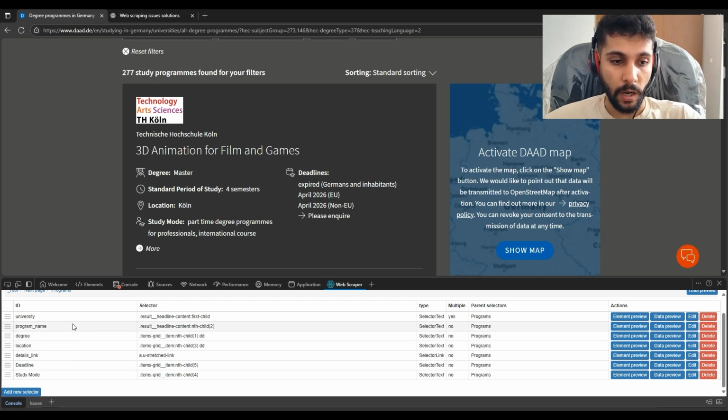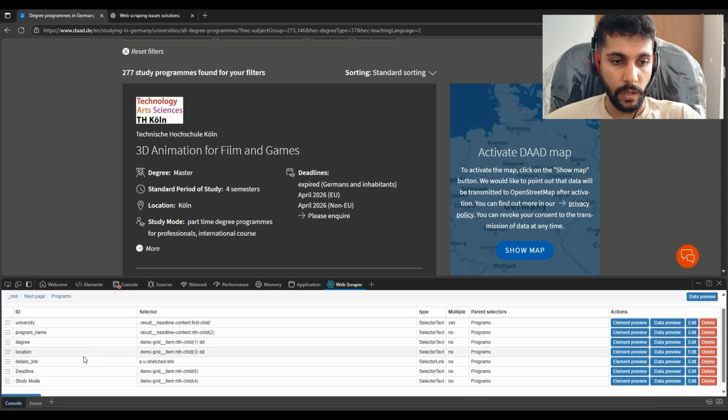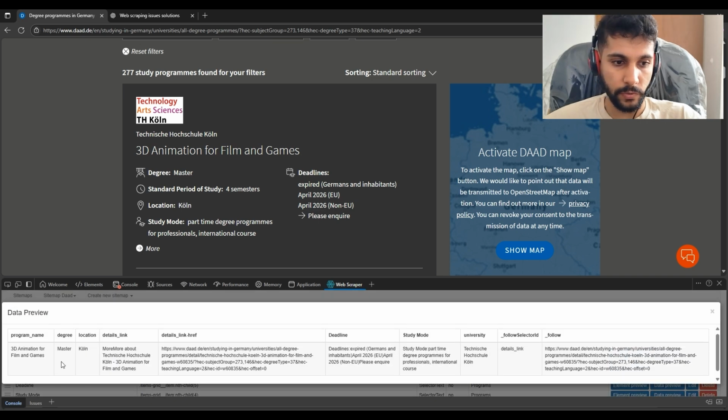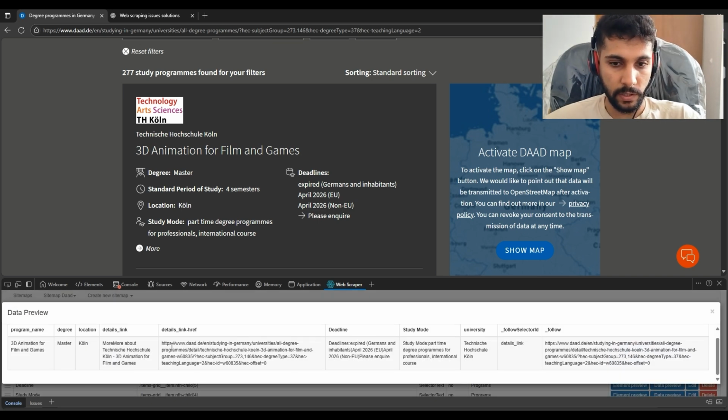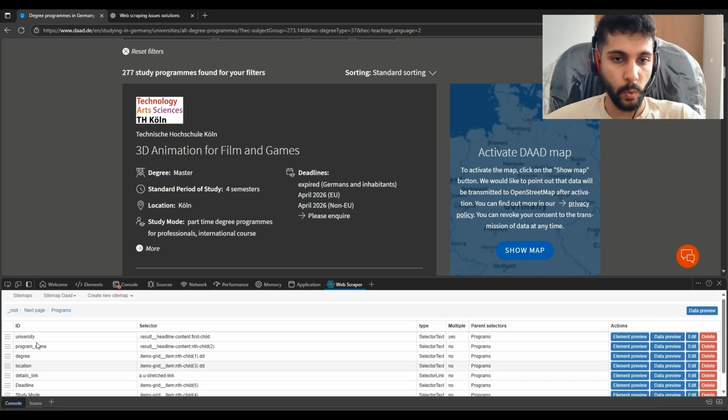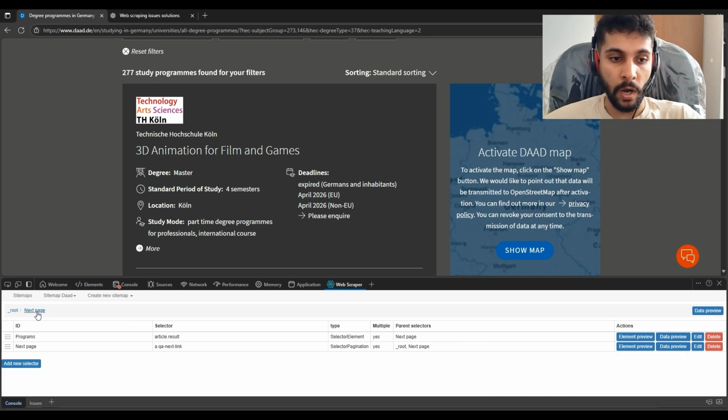So I created children for each program, and they are all connected to the card. So let's see the data preview. As you can see, program name, degree, it gathered from these cards all the information that we need. So what's the next step? The code and the bot are playing like a loop.